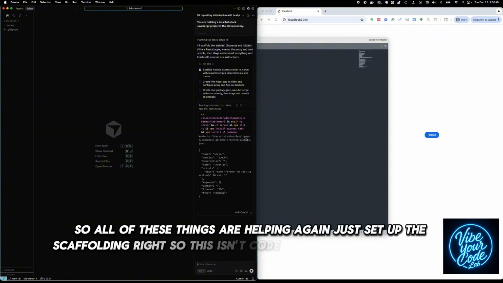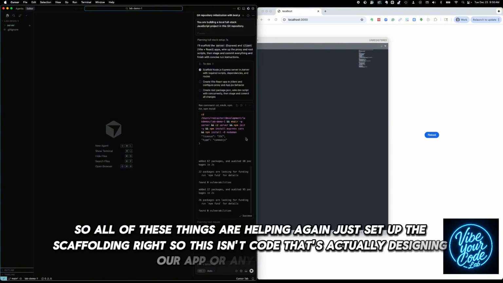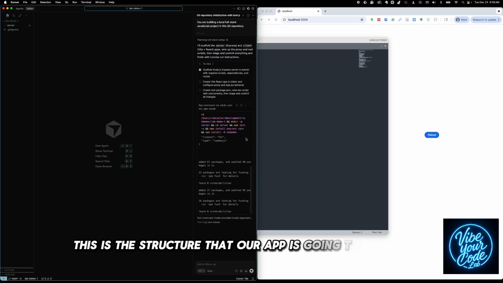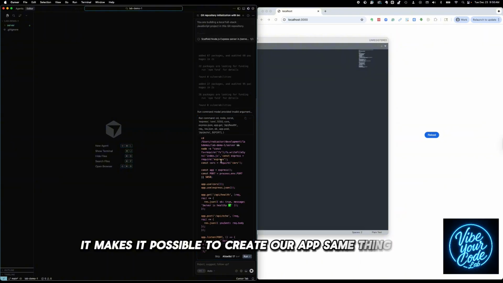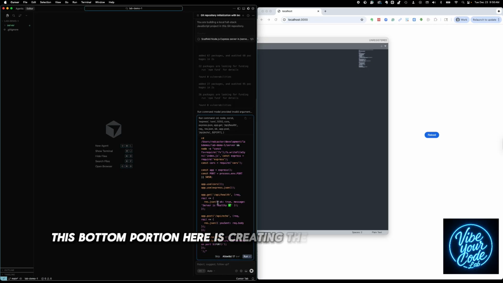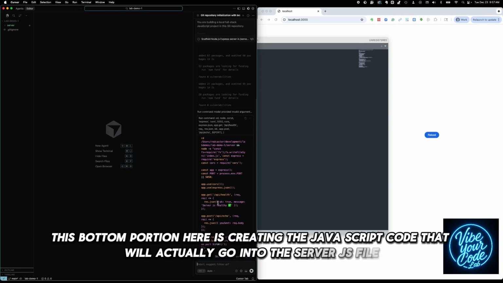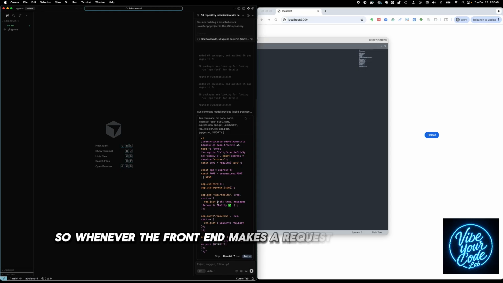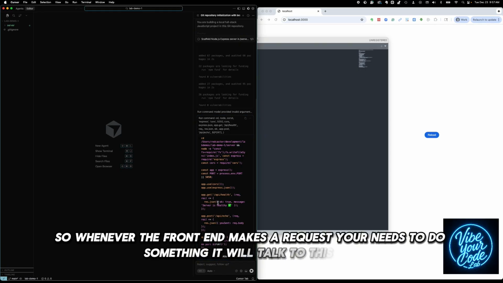So this isn't code that's actually designing our app or anything like that. This is the structure that our app is going to run within. It makes it possible to create our app. Same thing here. Now this is actually writing some code. This bottom portion here is creating the JavaScript code that will actually go into the server.js file. And this will run like the API side of things, right? So whenever the front end makes a request or needs to do something, it will talk to this file.